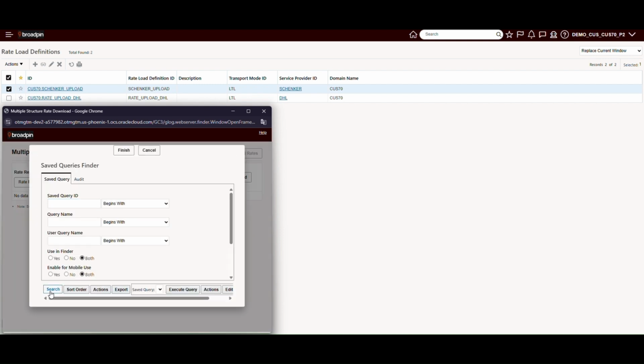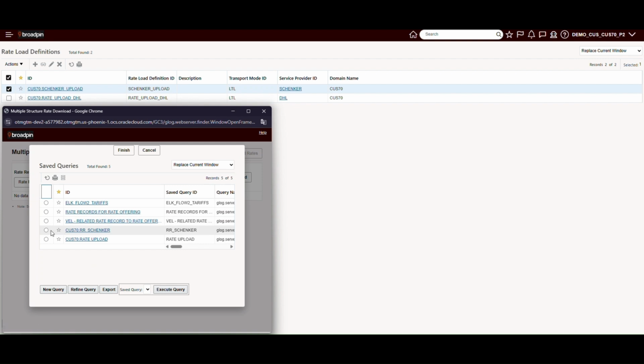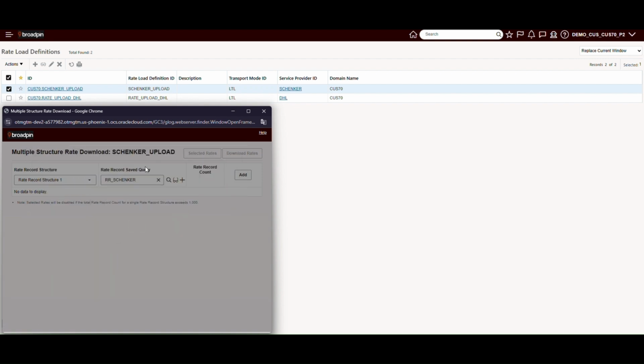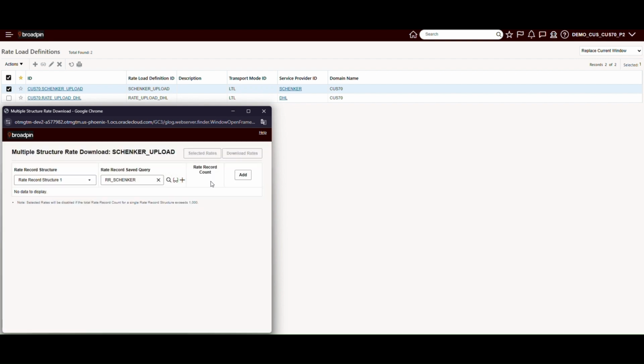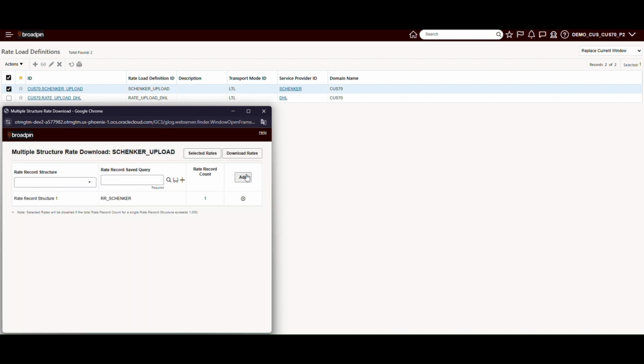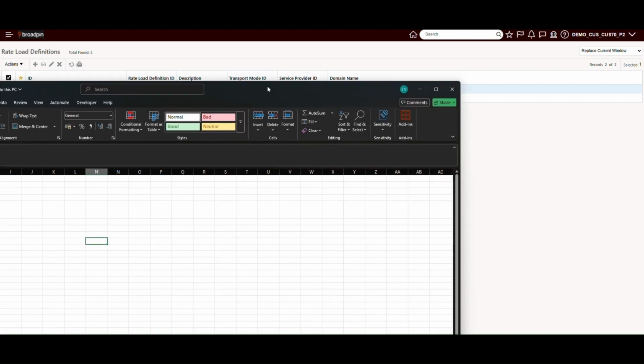We select the rate record structure and link it to a saved query. One click on Add, and the matching rate record is found. Start the download, and the export runs in the background. The result, a standard Excel spreadsheet with all the rate offering data, ready for editing.